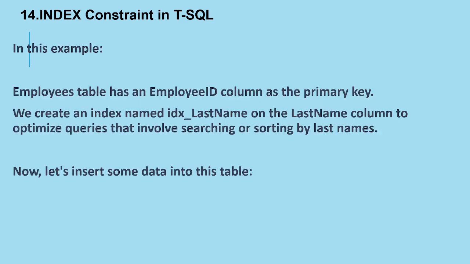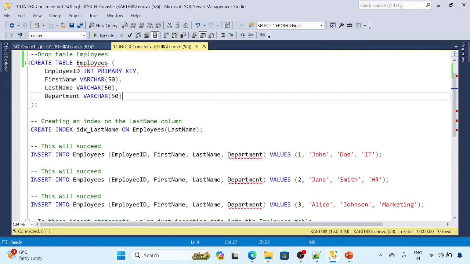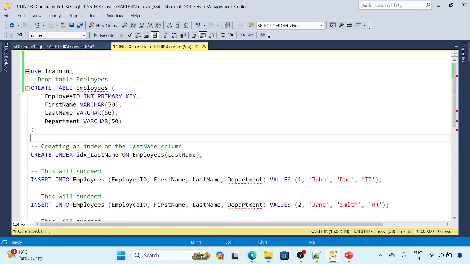In this example, the employees table has the employee ID column as a primary key. We create an index named IDX_last_name on the last name column to optimize the queries that involve searching or sorting by last name. Now let's insert some data into the table. We will see non-clustered indexes and everything in detail in the optimization series. So for now, let's use the index script.